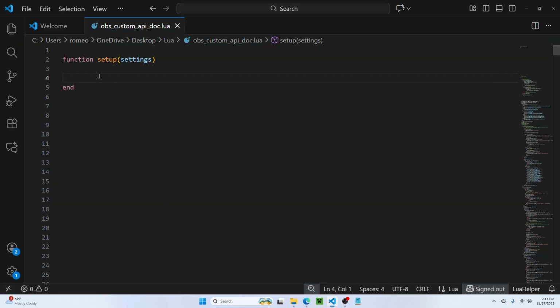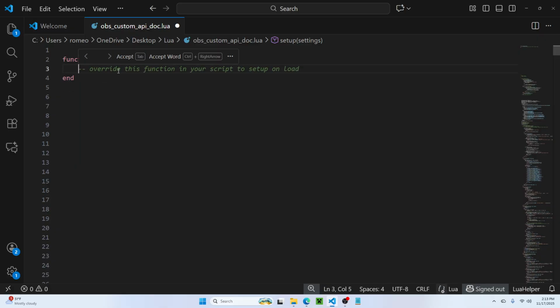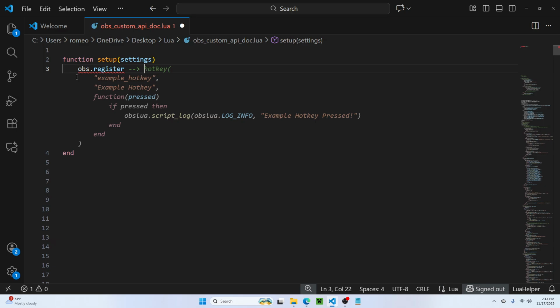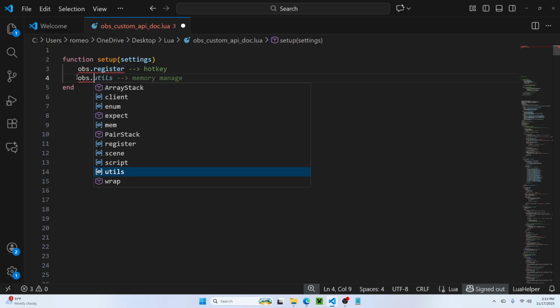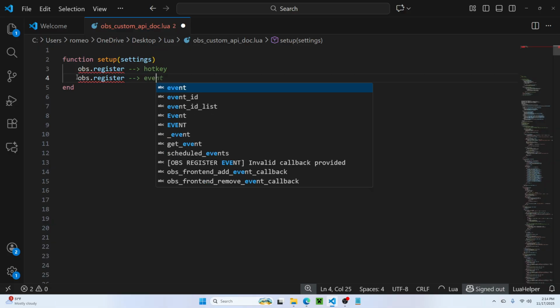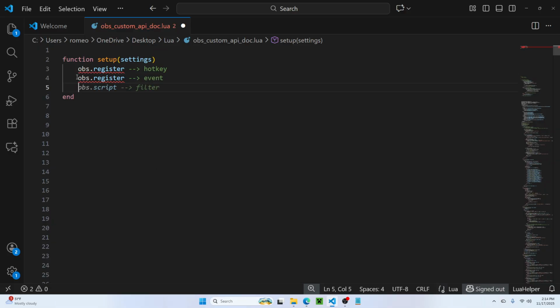This documentation is about the obs.register feature with the OBS custom API script on the OBS API itself, the OBS wrapper. We have the OBS wrapper back. So with this one, we're going to be talking about obs.register, which has a couple things that we could work with. One of them is hotkey, and then the other one is obs.register event. So far, these are what it's going to provide you with.